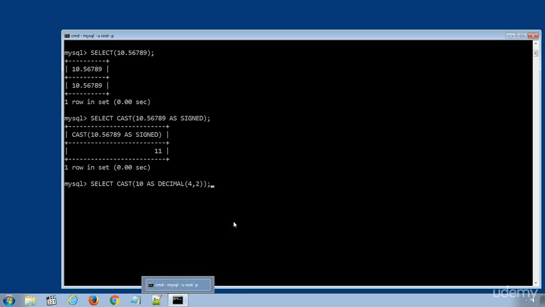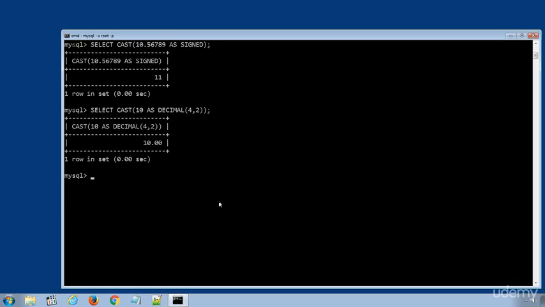In this example, 4 is the precision and 2 is the scale. The precision represents the number of significant digits that are stored for values, and the scale represents the number of digits that can be stored following the decimal point. I'll press enter to run the SQL statement and we get a decimal number from an integer value.